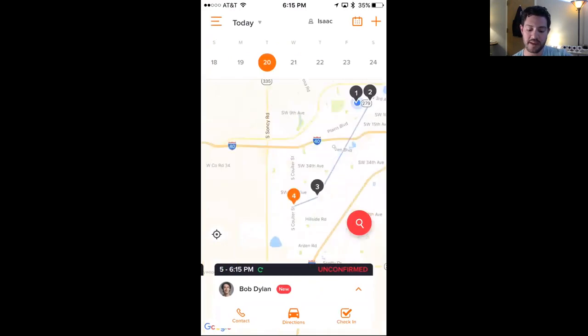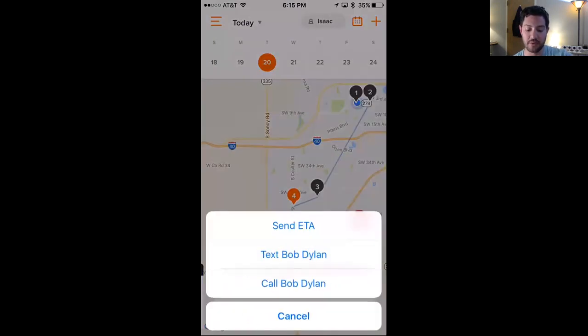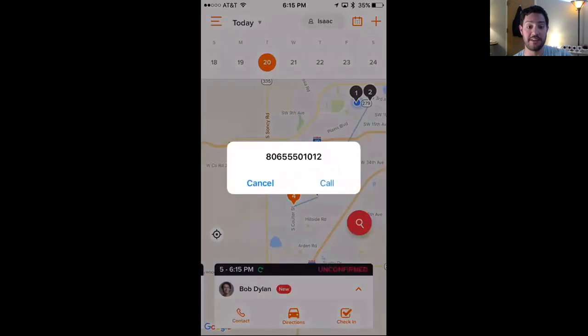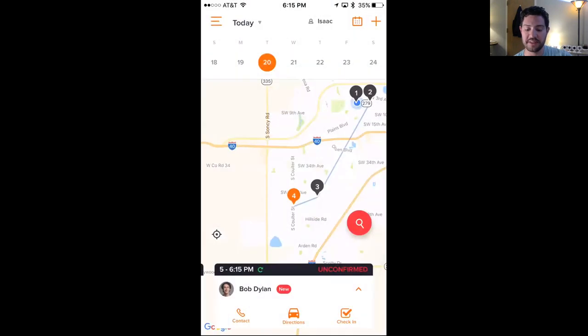Or I can say I want to call him. And if I want to text him or call him, I can just tap on that and the option opens for me to dial them straight away. So it's really useful to not have to leave the app. You can just do your communication for upcoming appointments right from inside of the app. So that's a very beneficial feature for the communications.